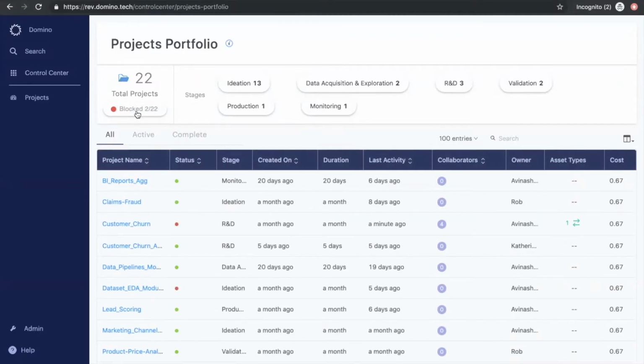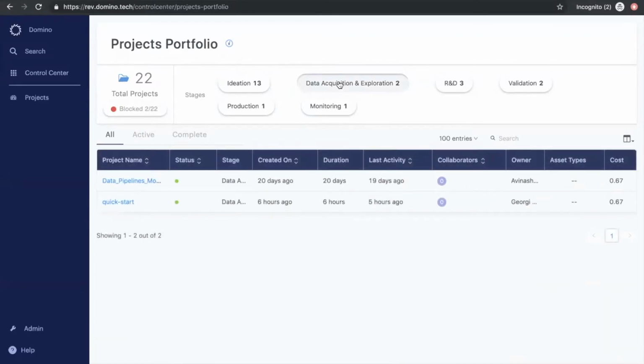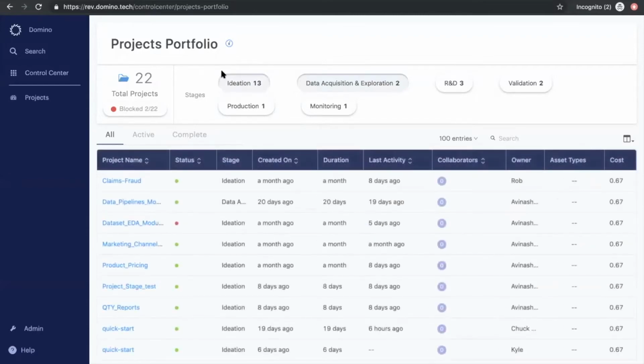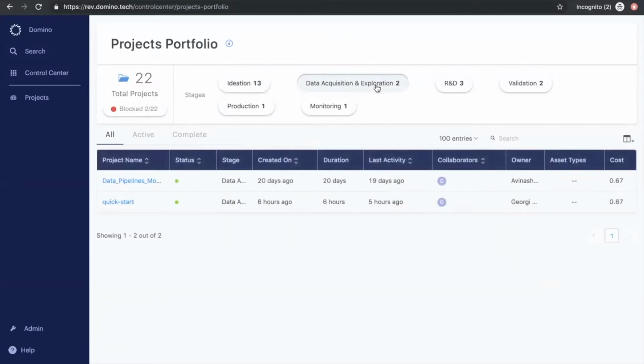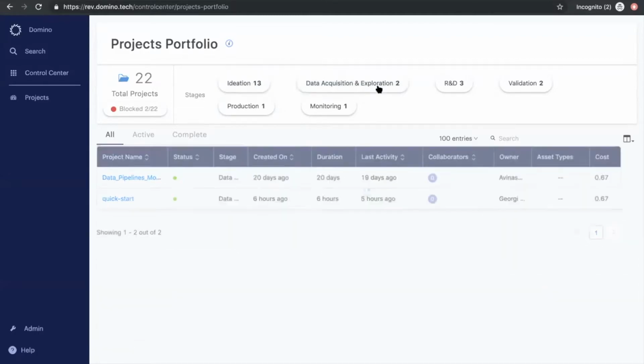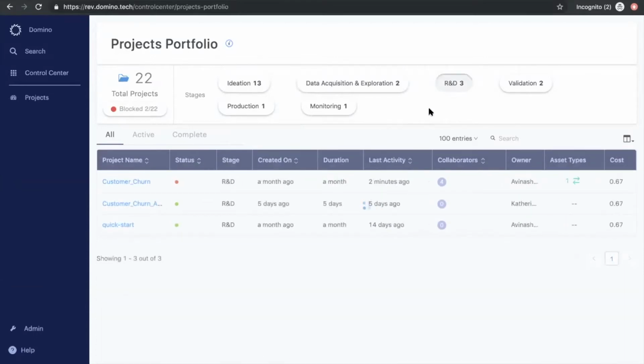In addition to project status, I can drill down based on the current stage of projects. Here we have a few that are in the ideation phase, a few that are in the data acquisition phase, and a few that are in the R&D phase. As a data science leader, the Project Portfolio Dashboard gives me a ton of flexibility to understand how teams are working and what my R&D pipeline looks like.